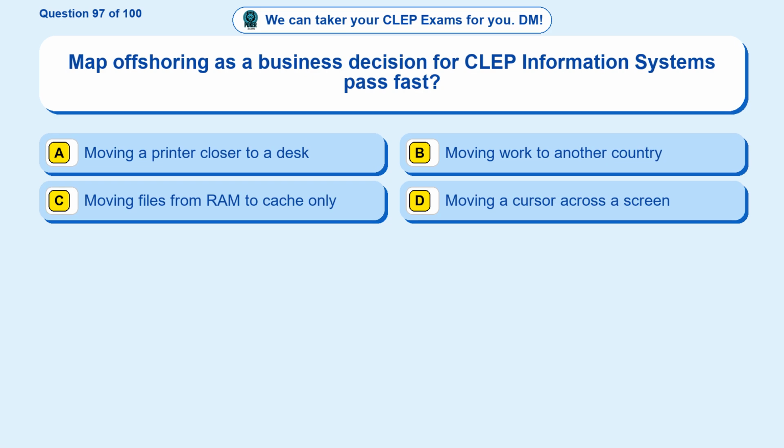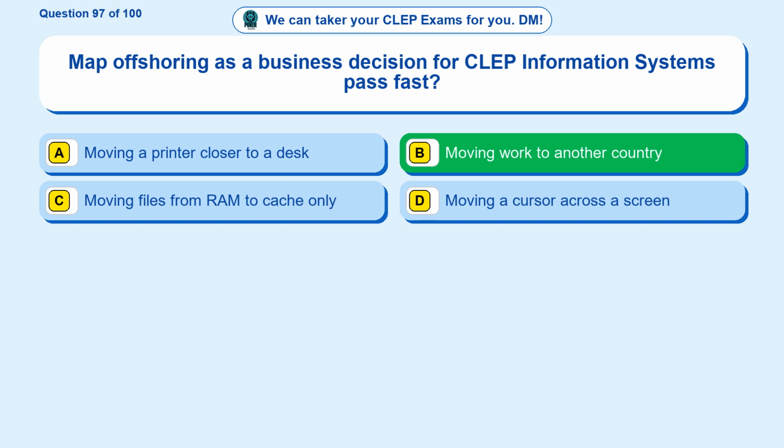Question 97. Map offshoring as a business decision for CLEP Information Systems pass fast. Option A. Moving a printer closer to a desk. Option B. Moving work to another country. Option C. Moving files from RAM to cache only. Option D. Moving a cursor across a screen. The correct answer is option B. Moving work to another country.